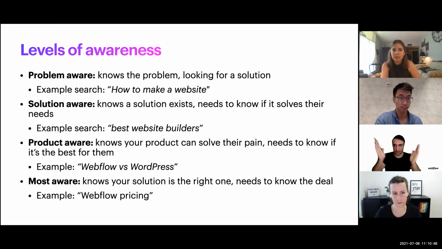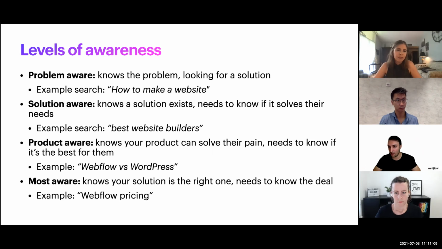We can think of this as a funnel, from top of funnel all the way to bottom of funnel. Problem aware is when somebody knows a problem and they're looking for a solution. I'm going to explain this from the perspective of Webflow, because that's the easiest for me to explain. But let's say a problem aware search term might be how to make a website. Somebody needs to make a website. Maybe they're a small mom and pop shop. They've got to move online. They have no idea how to build a website, and they are aware of this problem. So they look up how to make a website.